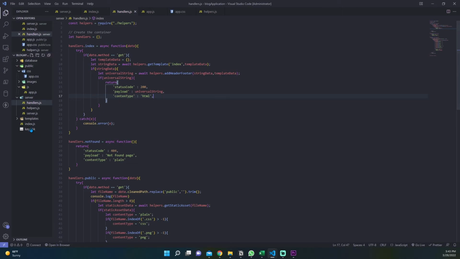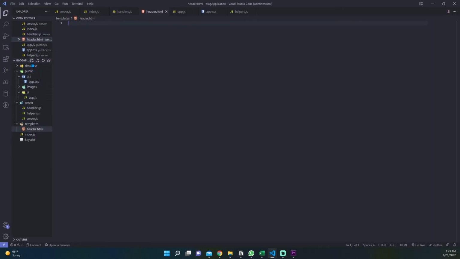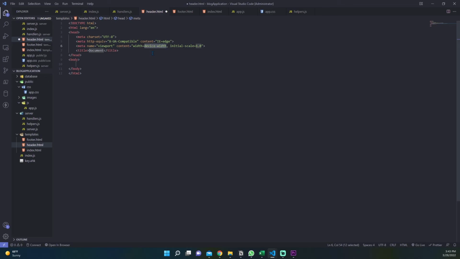So we need to go in our templates folder, and we can create here the header.html file. Here we can create our footer.html file and our index.html file. In our header.html file, we can include some HTML code.